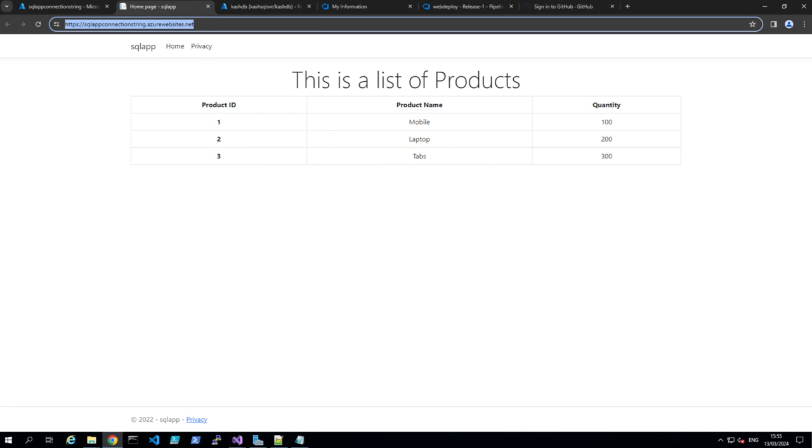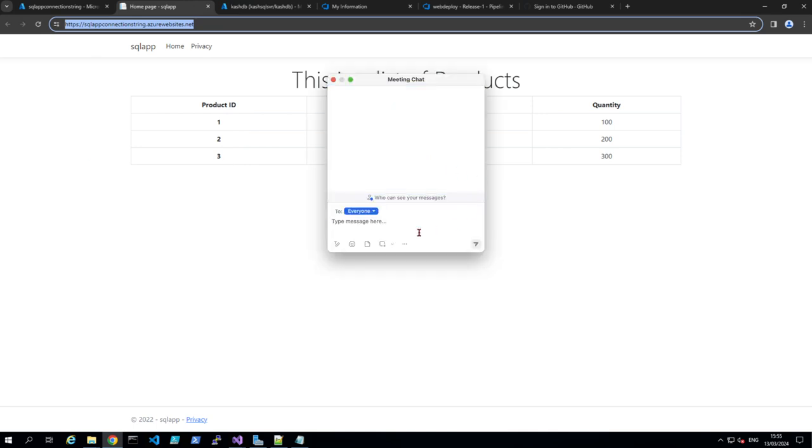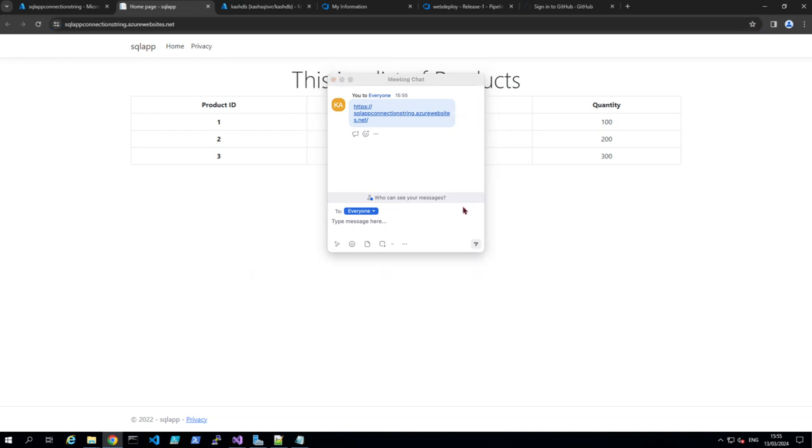You can also access it from your side. Let me copy and paste to you. I'll put it in the chat. Okay, loading. Yeah, it's working.